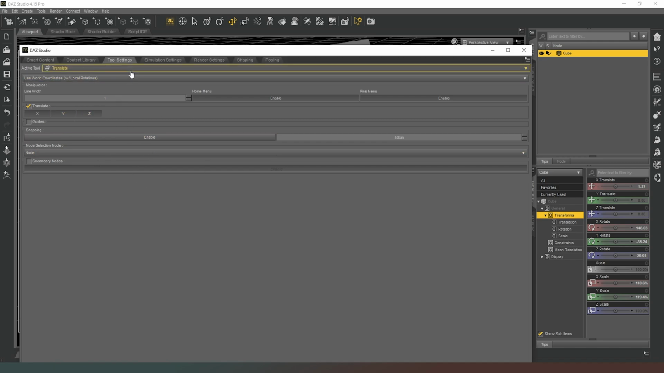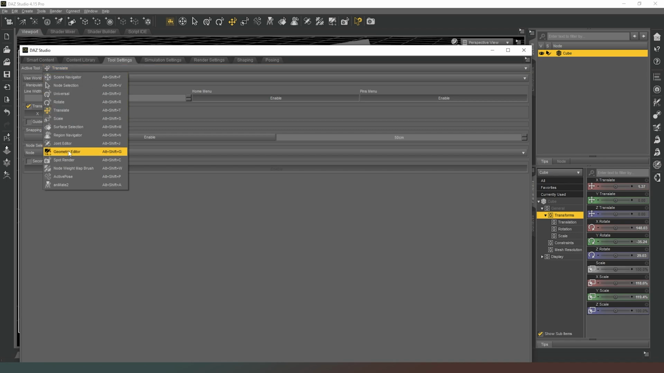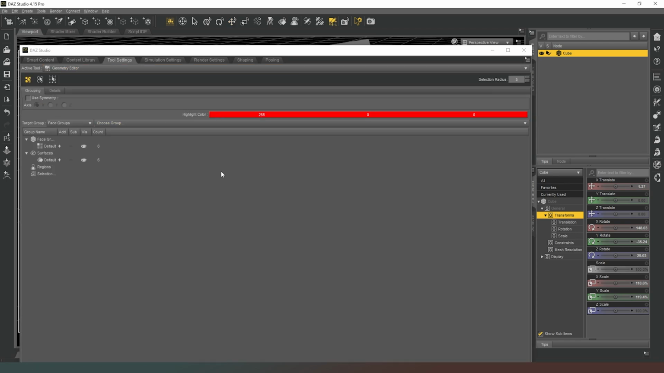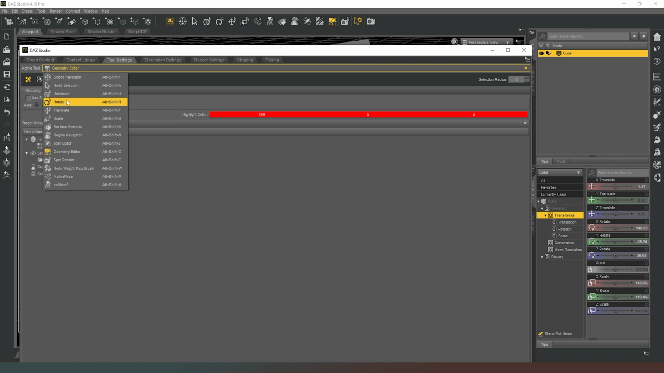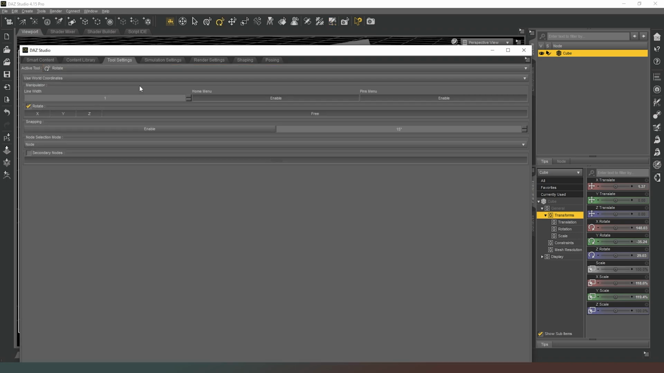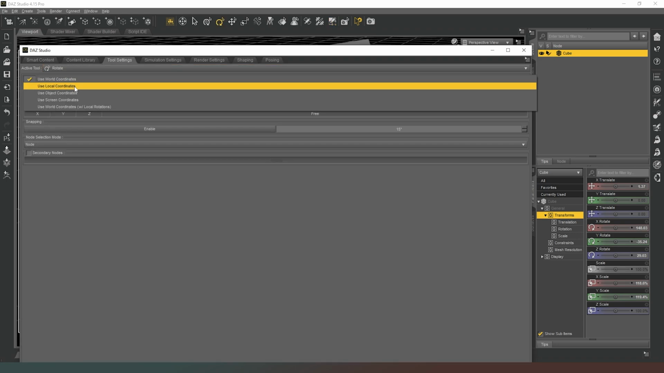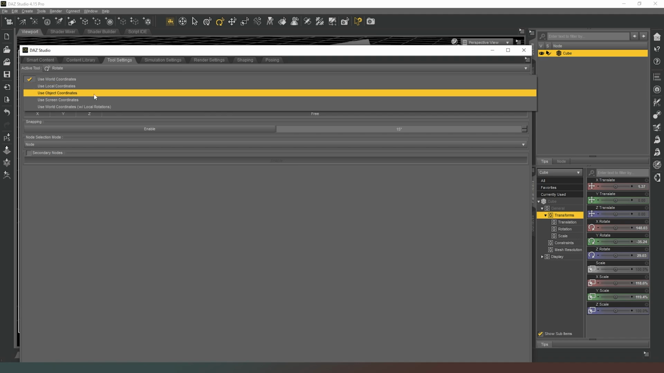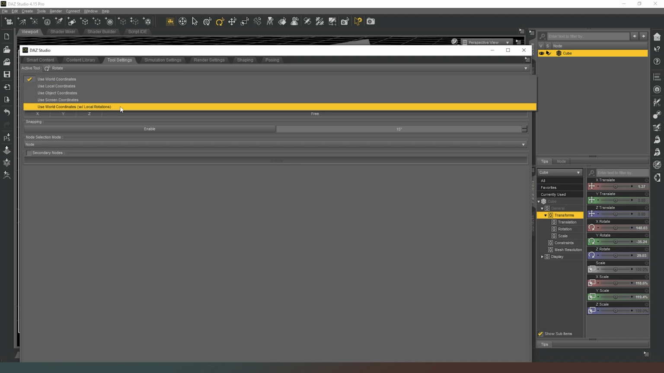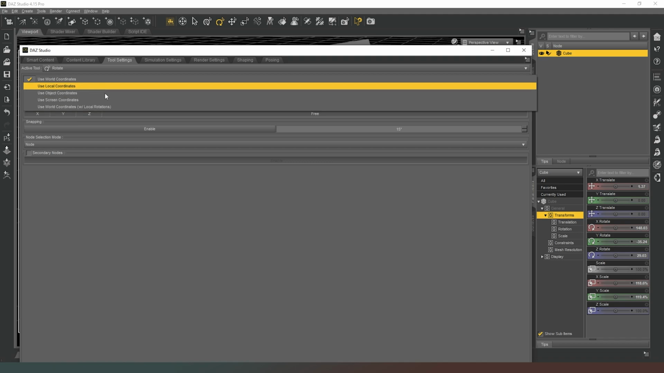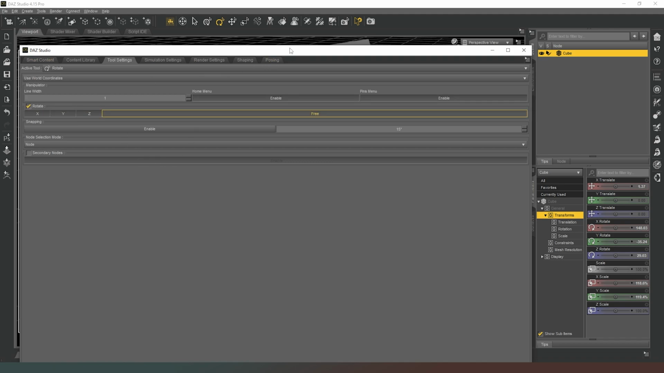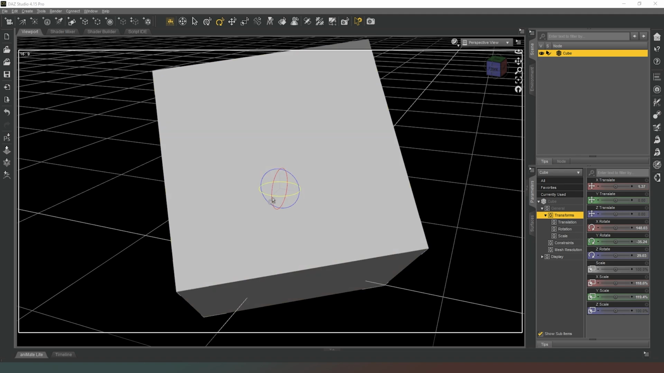If I change to a completely different tool altogether, like the geometry editor tool, you can see that the options are dramatically different. So what I'm going to do is come back to our rotate tool. The first option is use world coordinates or use local coordinates, use object coordinates, screen coordinates, or use world coordinates with local rotations. World coordinates, having that selected, is what's causing our widget tool to remain as it is in place rather than rotating with the object.